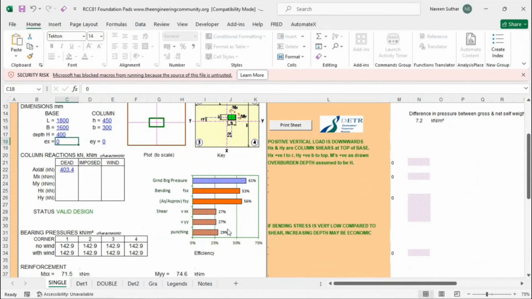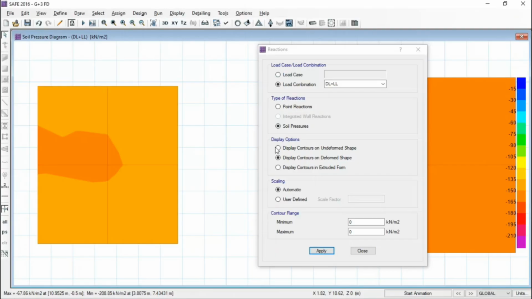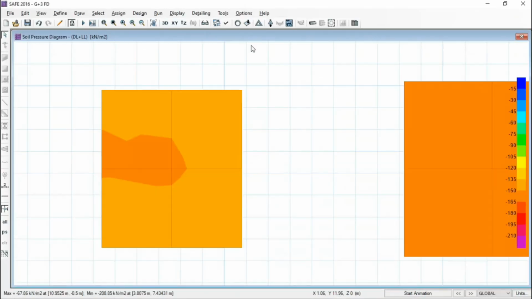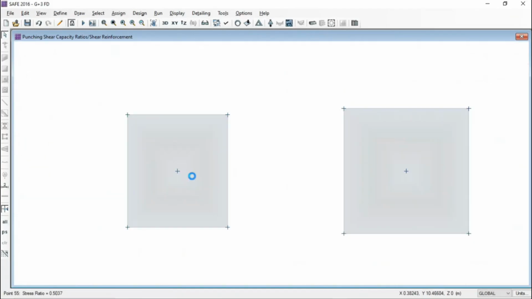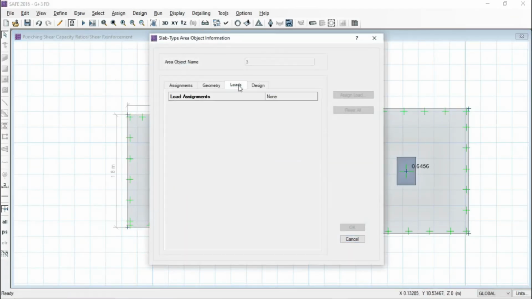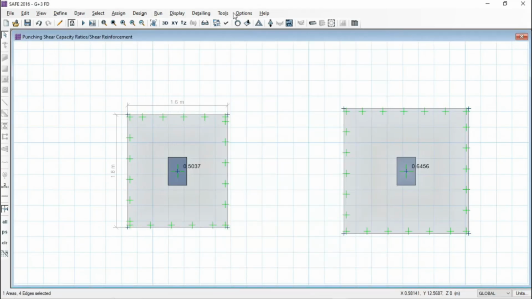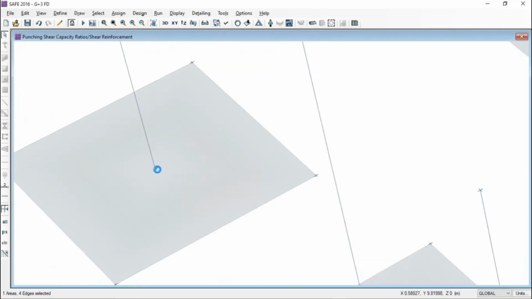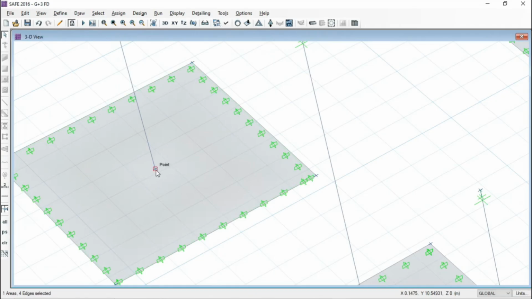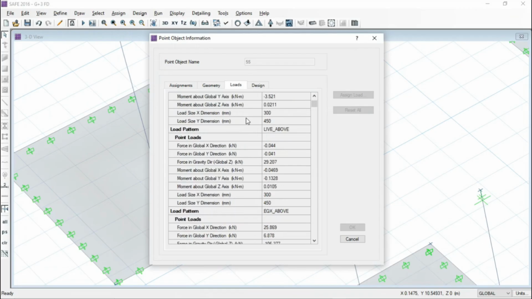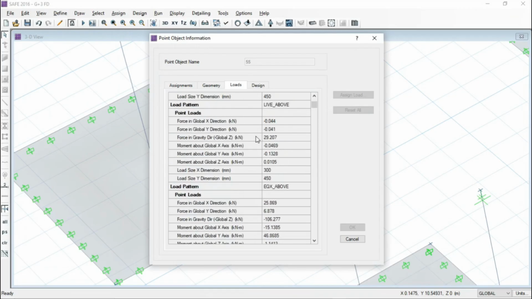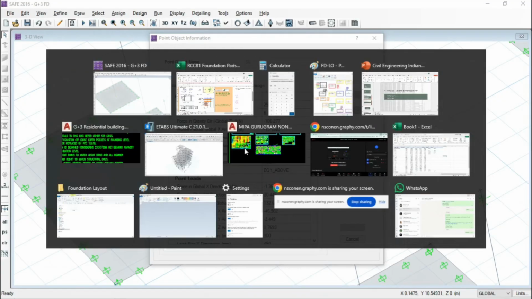So why are we getting less punching here? Because we are only checking dead load plus live load in the Excel. Here you can see the punching is about 50%, because there is additional moment in SAFE. You can see in the 3D, there are moments also. The moment is due to the earthquake load and wind load. That's why it's more.